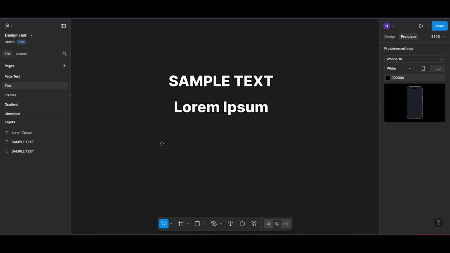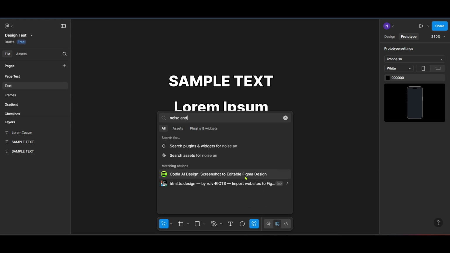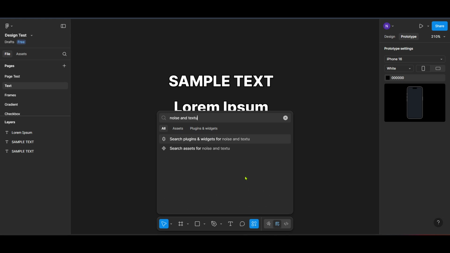Upon locating the noise and texture option, go ahead and click on it. This will open up the specific functionalities needed to add these design features into your work. What's great about Figma is its simplicity. It makes the process of enhancing designs with additional layers smooth and intuitive.